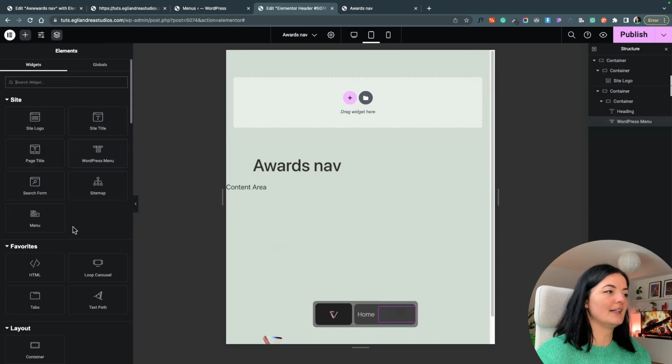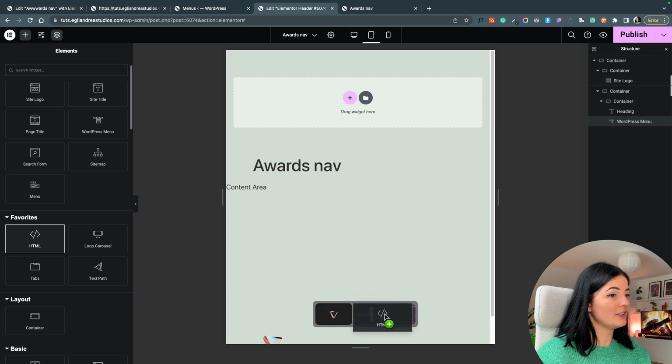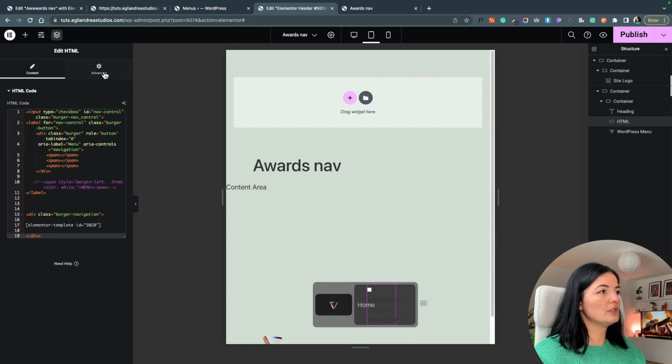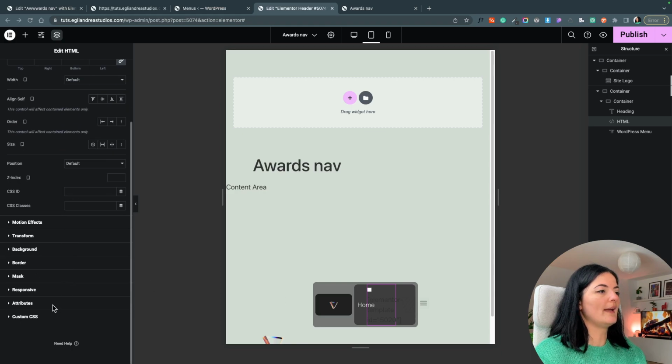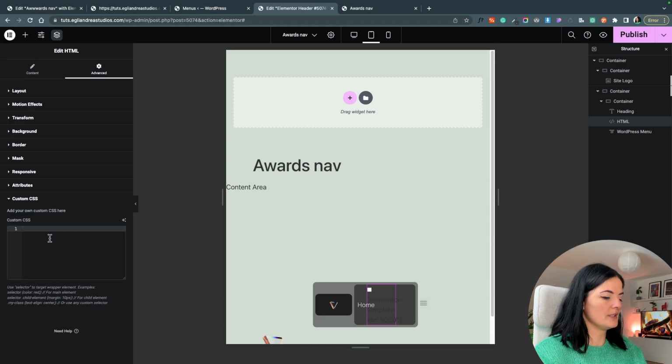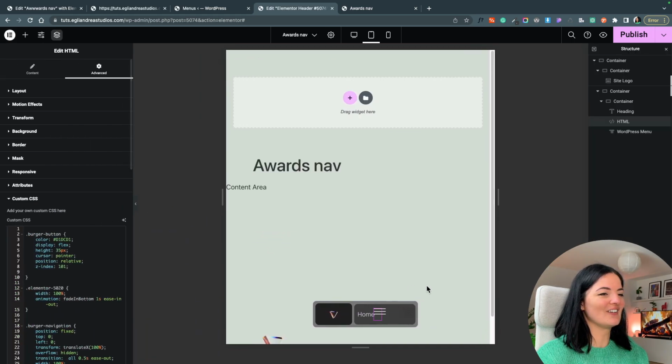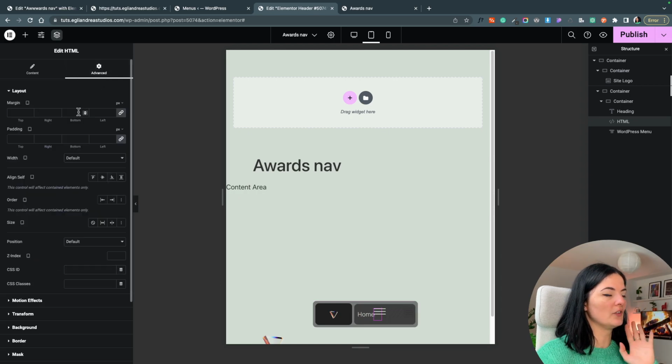Now let's add an HTML element here, and it's right here. Let me add my HTML code, and I am also going to add CSS so we can style this. Let's see how it looks. Okay, it's looking okay, but we want this to sit correctly. Okay, so we need to add some margin, and I'm gonna set the margin to 15. I think it should be okay. Let's see how it looks.